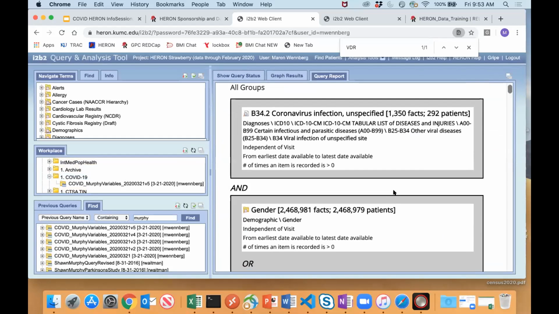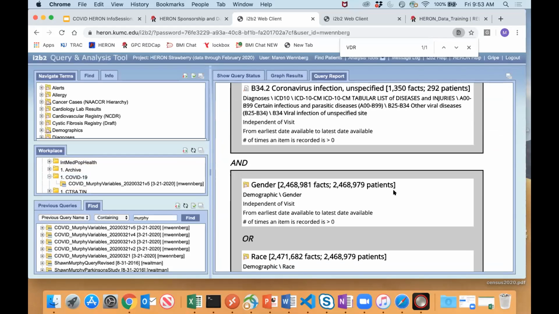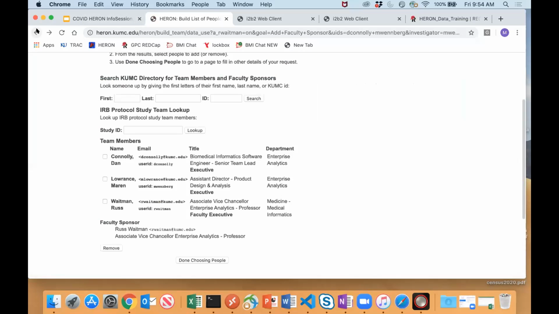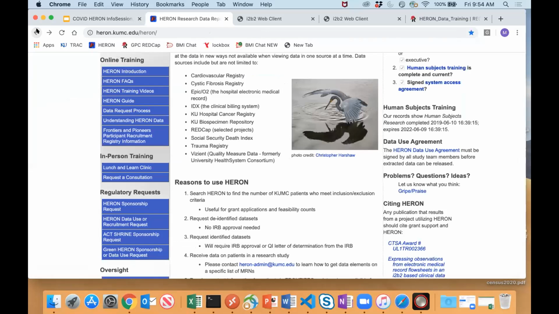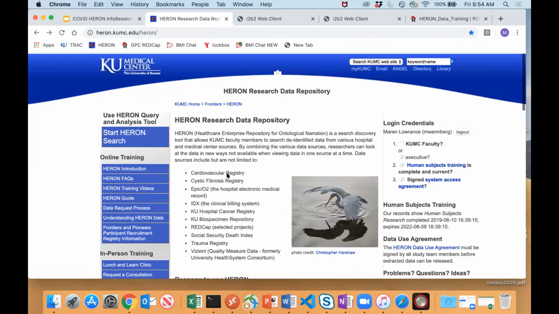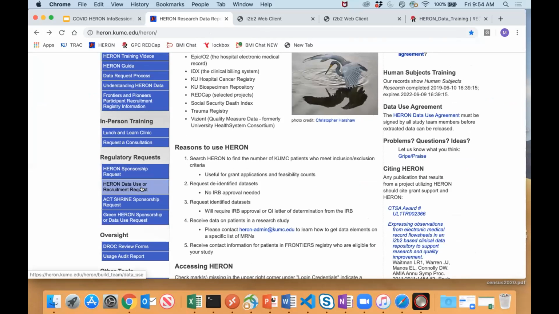If we have IRB approval, should we just email and request the list of COVID-19 confirmed patients, or how should we proceed? Please submit the Heron data request on the Heron homepage. You'll need to fill out all of your IRB information. This is the Heron homepage, and this is the Heron data user recruitment request. Okay, thank you. Yep, you're welcome.